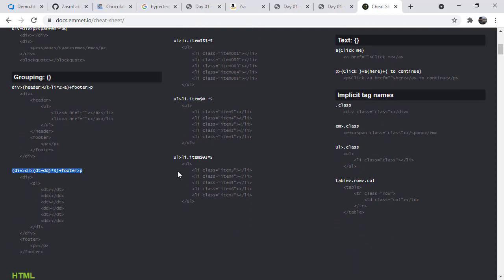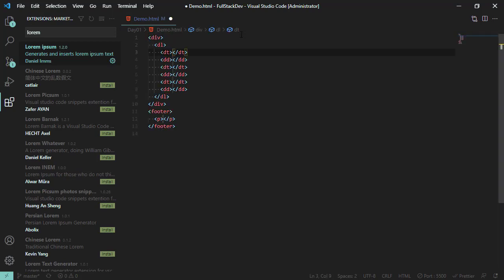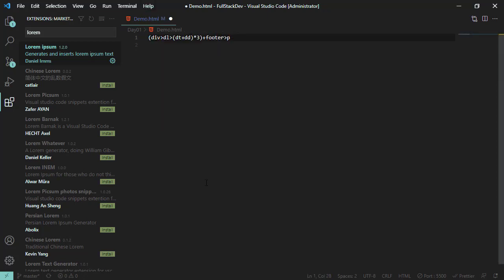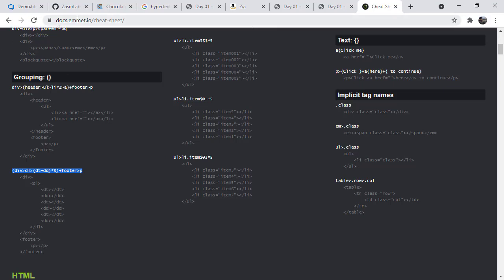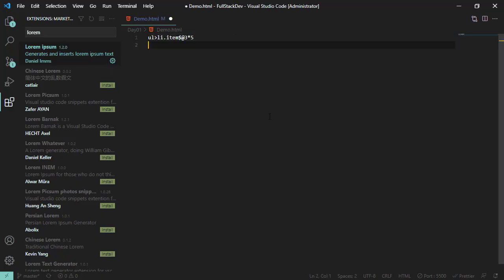So let's go ahead and copy this, paste it inside our application over here. I'm going to hit the p tab. I'm going to hit tab, and it is generating the entire content for us. Okay, so I want you to go ahead and look at this document and then try and generate these combinations.